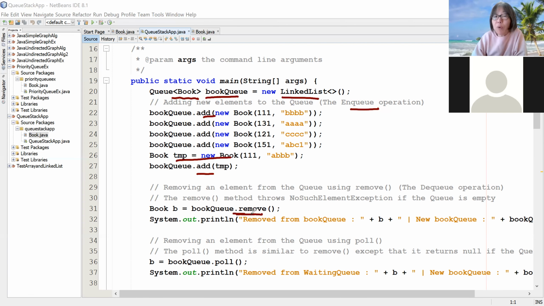So the remove is remove at the front. So this is like the DQ operation. Okay, so remove at the front. But the remove method throws exception if the queue is empty. If you recall previous, we also learned poll. You can also use poll to remove from front.